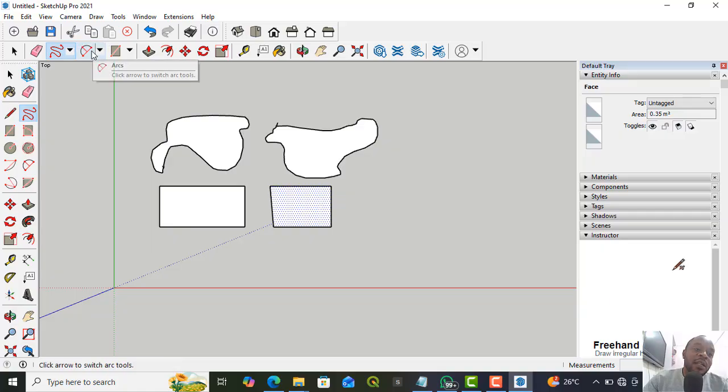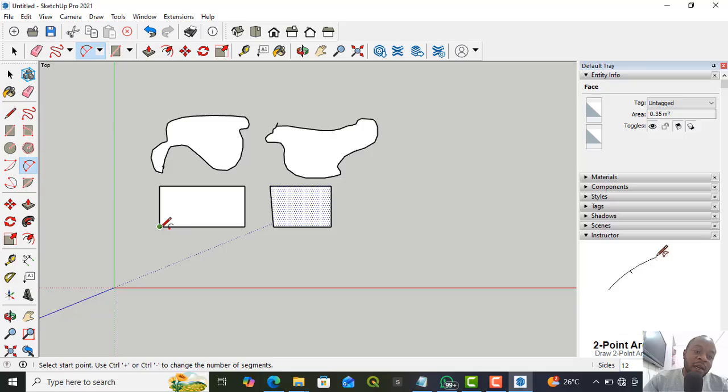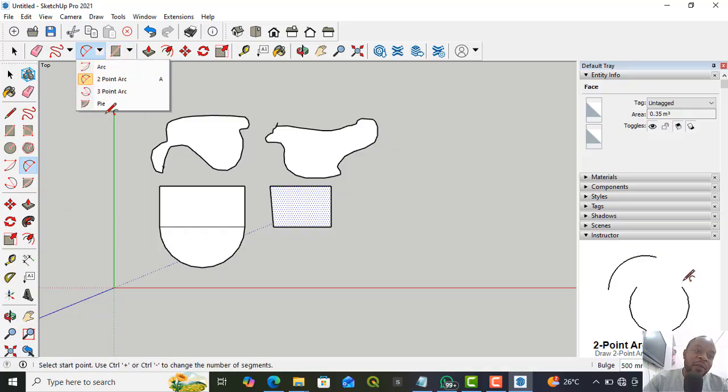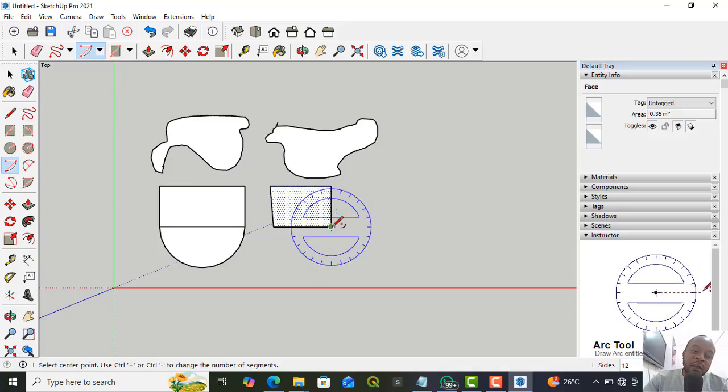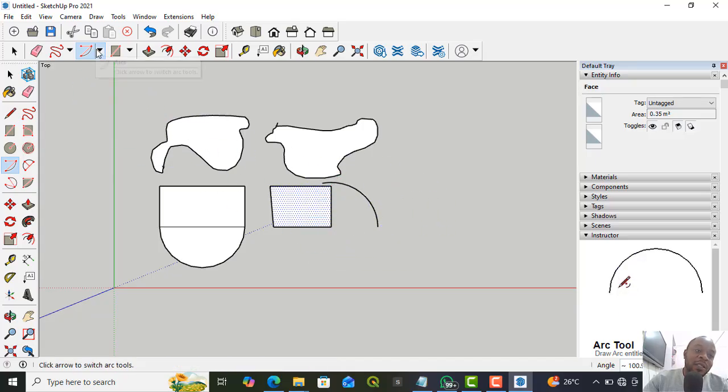Okay, so the next one is arc. So we have our arc, where you can draw your shape. For example, if I click on 2-point arc, I can click here, then click here, and then move it. So I draw the shape of the arc to any level or any direction I want. So that is about drawing your arc. We have different ways of drawing an arc. If I use this one, it will move the arc in one direction. But advisably, for your model, you use your 2-point arc.